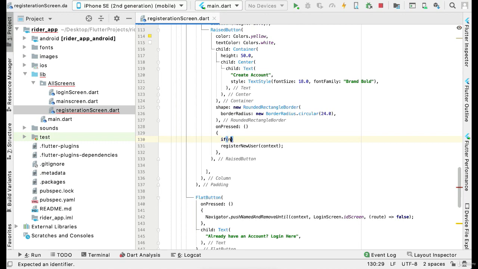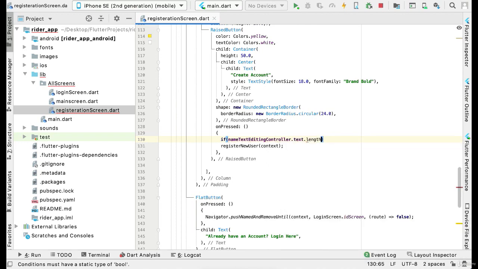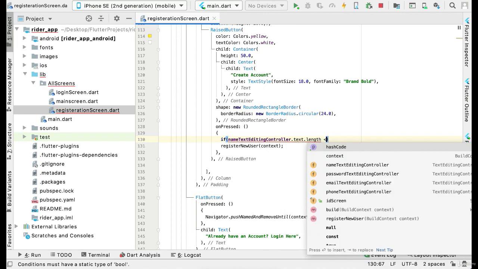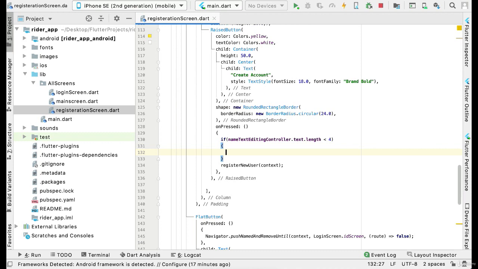So we can say name text editing controller dot text dot length. So the name must be at least 4 characters. Okay, so it will be less than 4, and so it basically means a 3-character name will be allowed. Okay, if let's say the user writes 2 words as a name, then it will not be accepted. We will just tell the user, hey, the name must be at least 3 characters. Okay, and if you want to make it 4, then you can just increase the name length, just like this. Okay, but 4 is good.